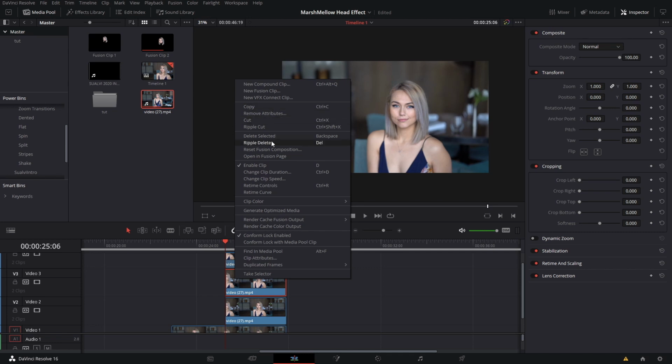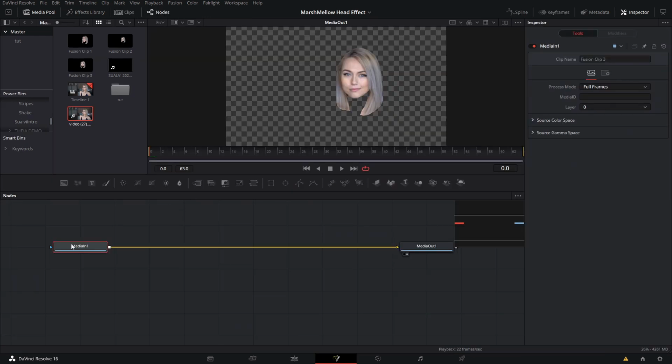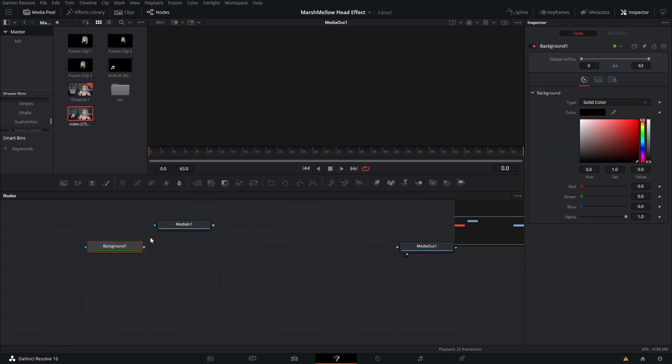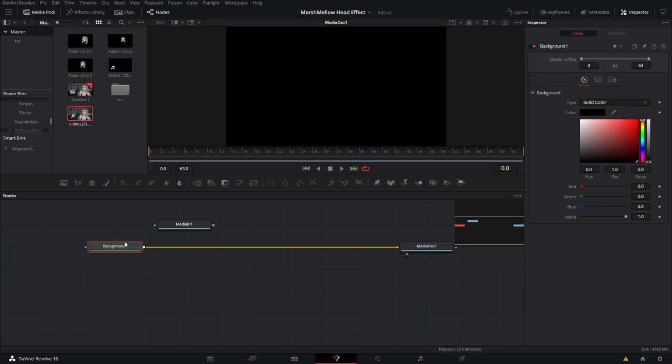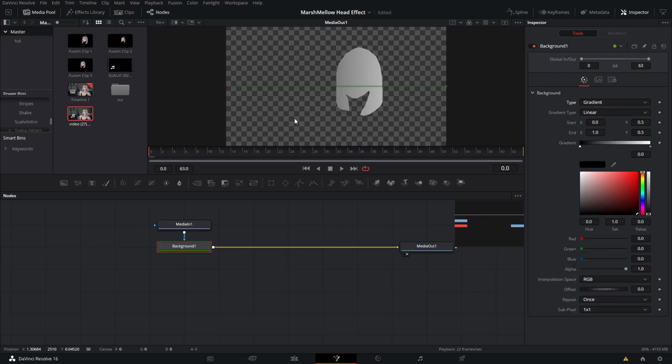For this next step, you're going to right click on the third one and create a new Fusion clip, then open this Fusion clip. Now when we go into Fusion, we're going to add a background and replace the media in with the background like this. Then we use our media in as the mask for our background. Then we go to the color part and change it to gradient, and you can play around and add the colors that you want.